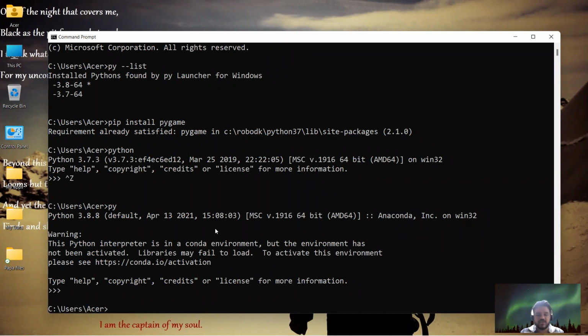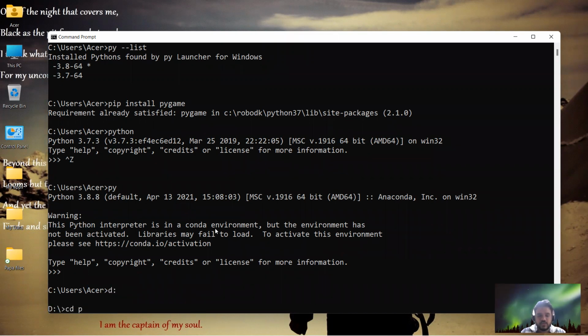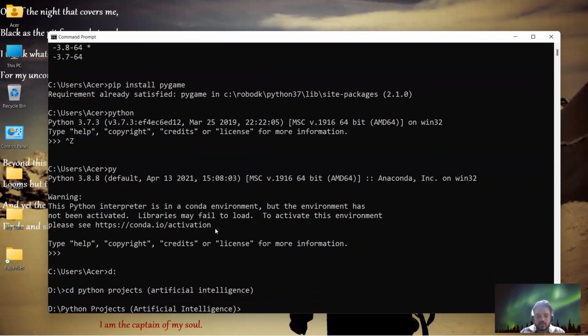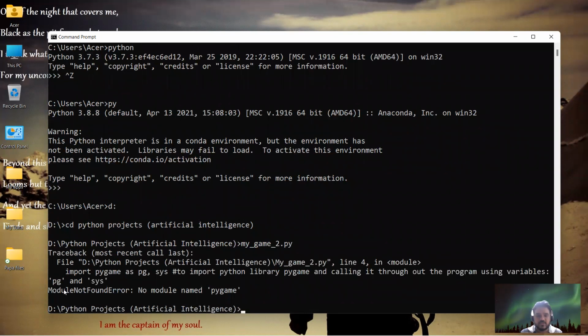Okay, and now I'm trying to run my program, which is stored in the D drive in the folder Python projects, artificial intelligence. This is the complete name of my folder. And inside this folder, I have my file saved. Now, when I type in the name of my file which I want to get executed, I'm getting this error which says no module named Pygame.